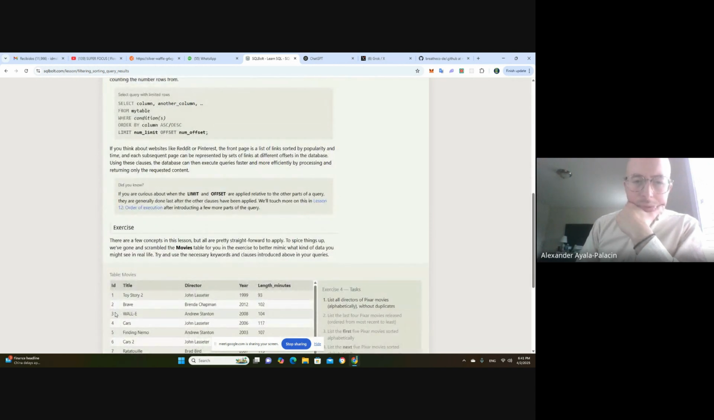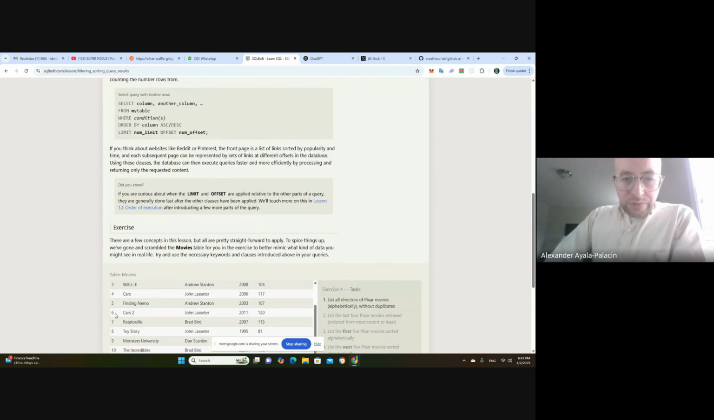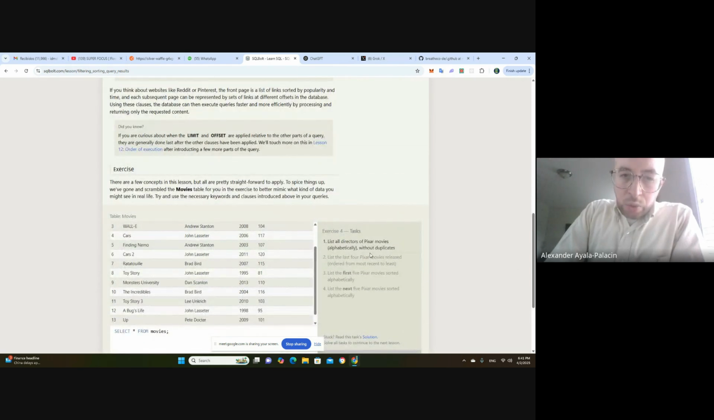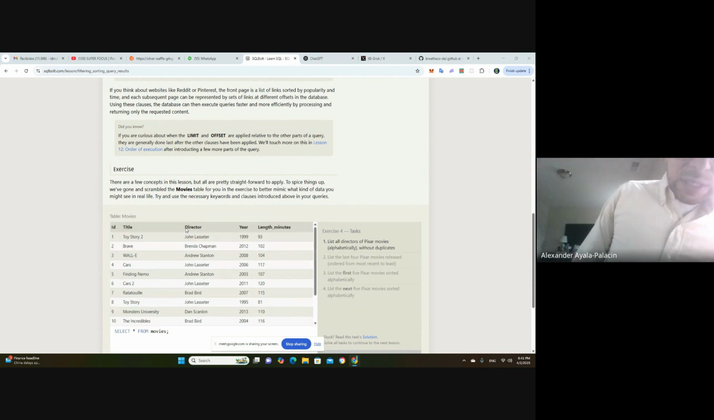Cool. So list all directors of Pixar movies alphabetically without duplicates. Ooh, without duplicates. Interesting. Try to get it. Just forget about the duplicates part for now.